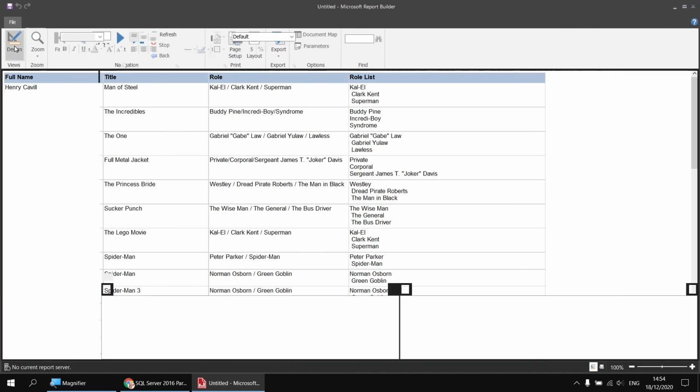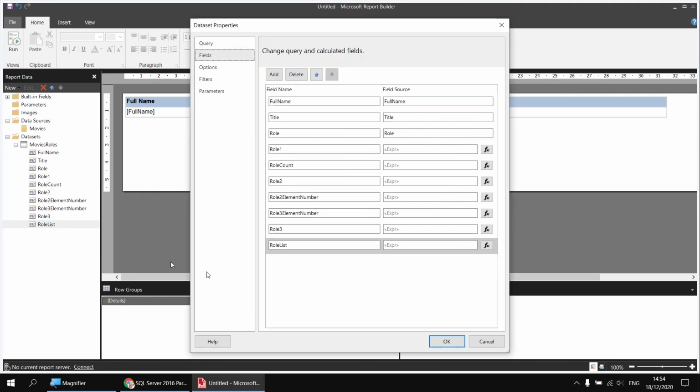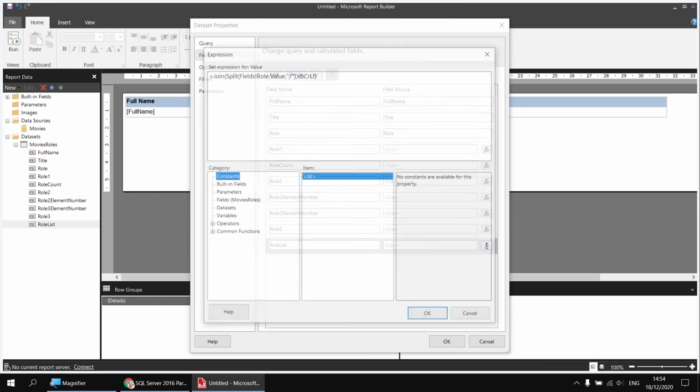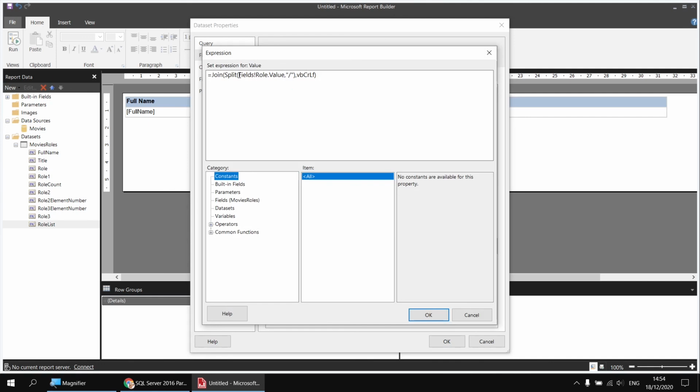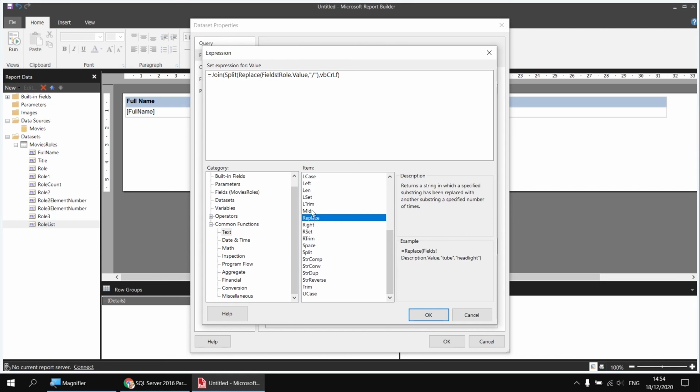We've used the replace function in a previous video, but just as a very quick reminder as to how it works, I'm going to right click on my role list column and choose field properties. Head to the FX button to launch the expression builder, and I want to replace what I'm splitting apart initially. So I'm going to click just after the open round brackets after the split function, head to the common functions category, text, and then find the replace function. I can double click to insert that.